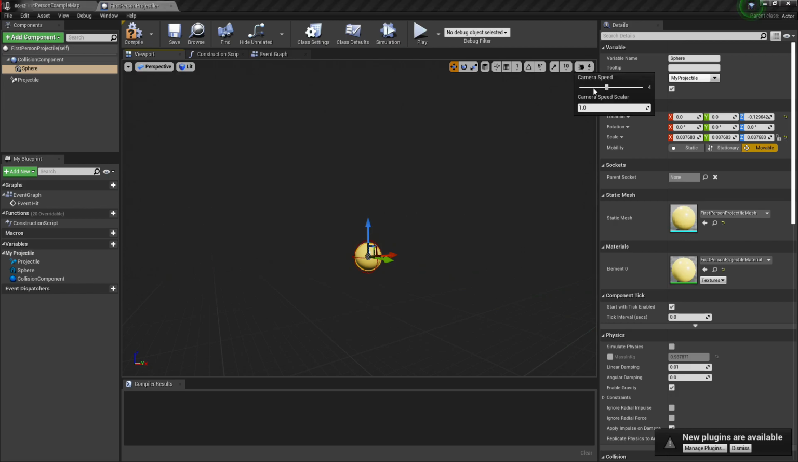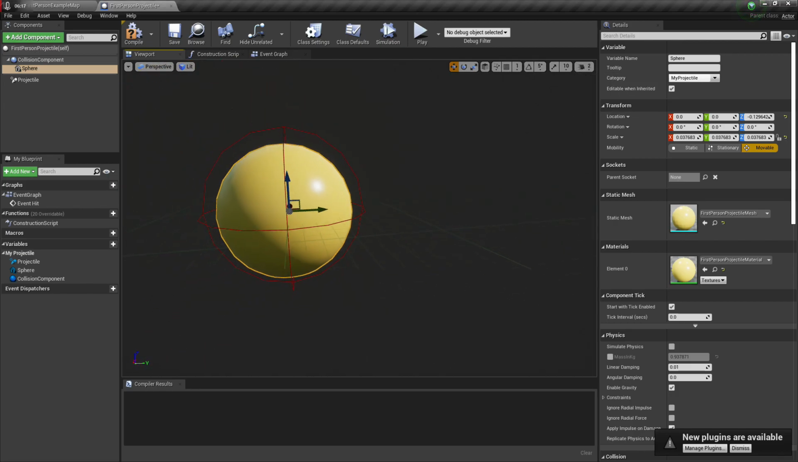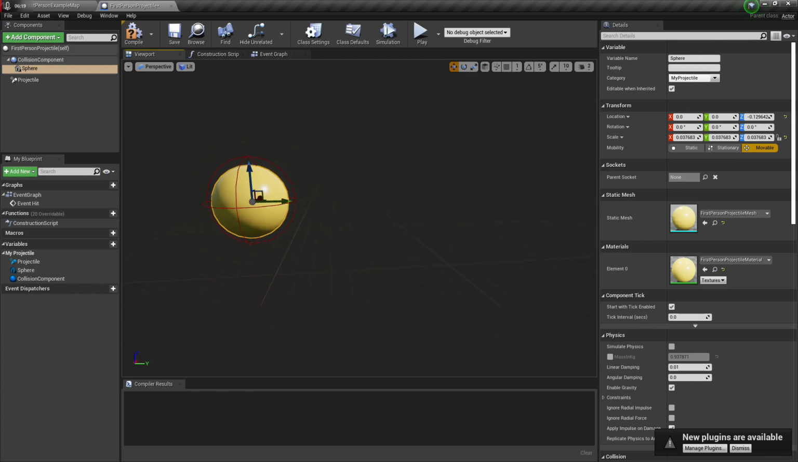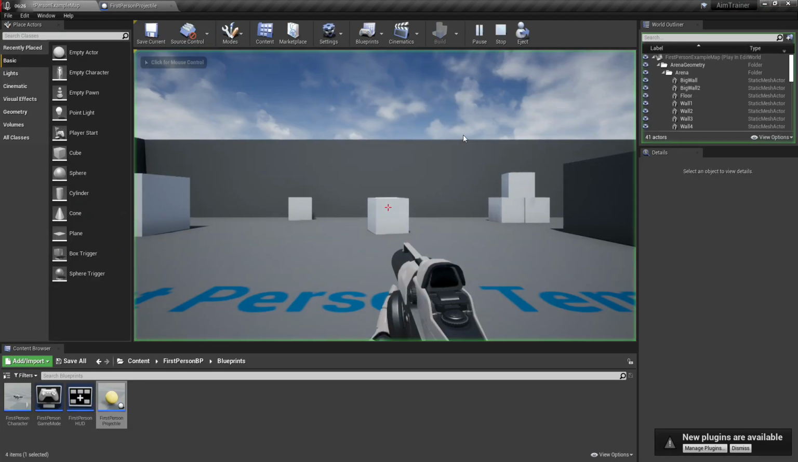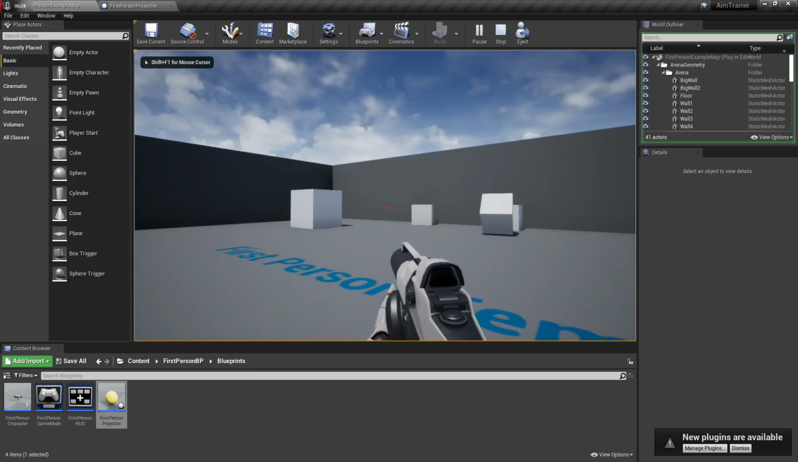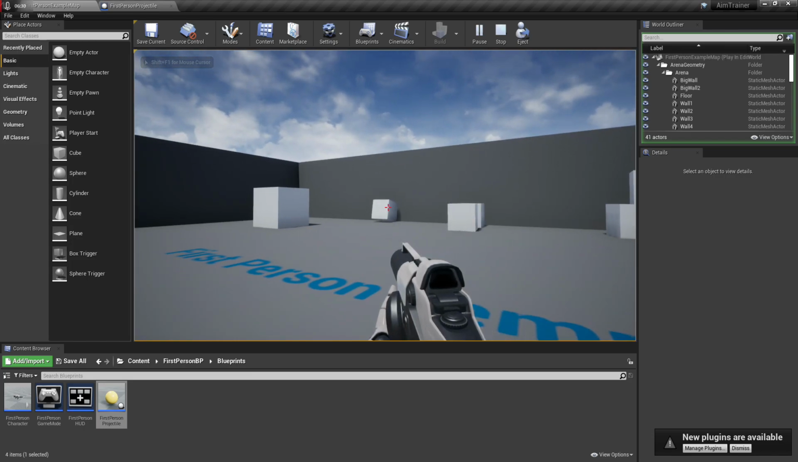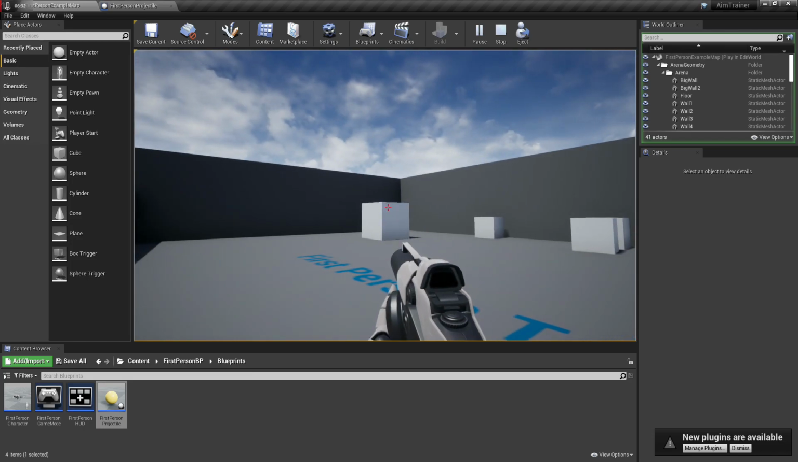If you want to adjust the camera speed, up here is your camera speed controls. It'll kind of slow it down so you don't zoom past what you're trying to look at. So we'll hit compile and save. Now we have a much smaller projectile. And you can see there's quite a bit of drop on this projectile.